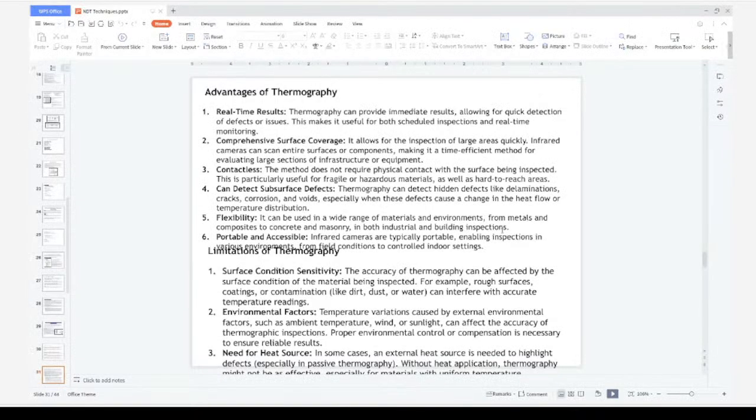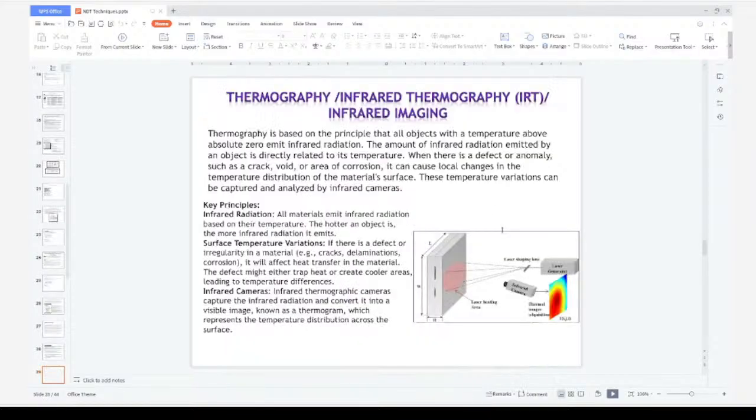So advantages, like other advanced techniques: real-time data, I can cover the full area, no contact unlike fluorescent penetrant or magnetic particle inspection, and flexibility. Most importantly, it's portable. I can take it on-site and inspect my pipes also. Limitations are surface condition sensitivities. With rough surfaces you will have a problem, and environmental factors, and you need sophisticated heat sources to make either passive thermography or active thermography machines.